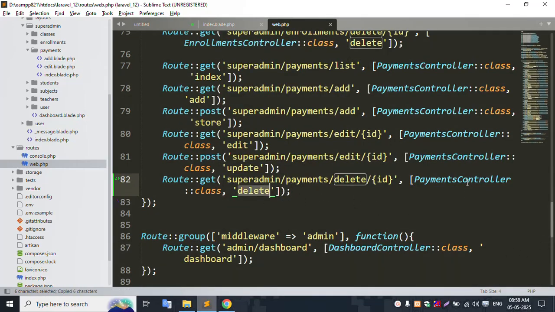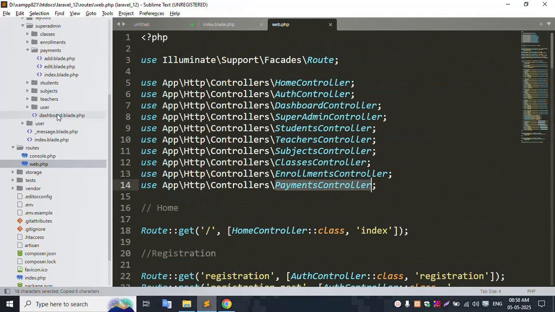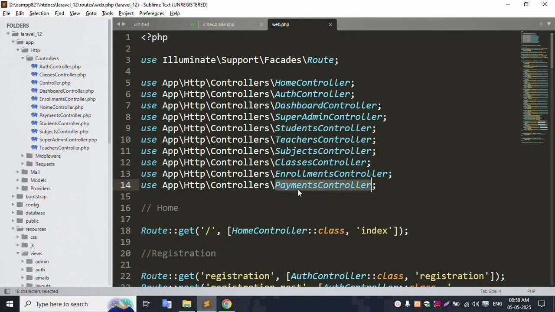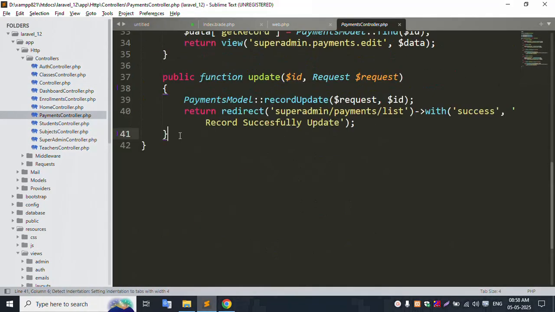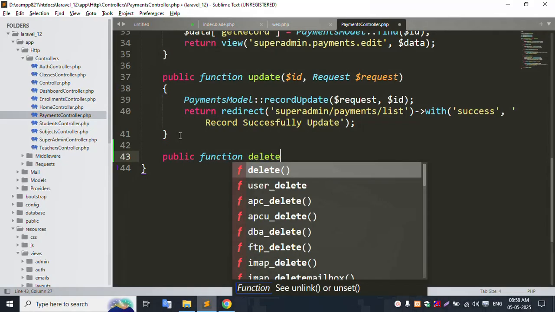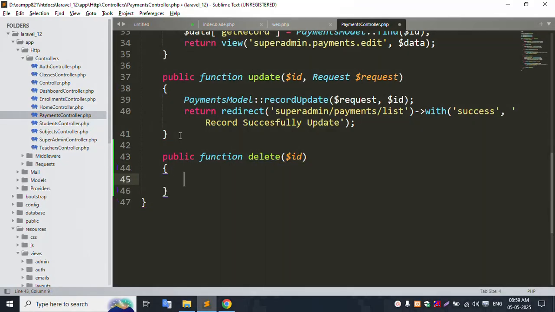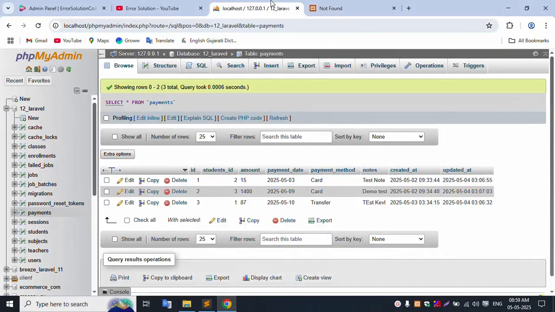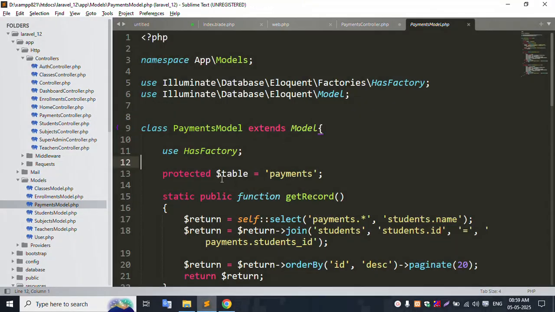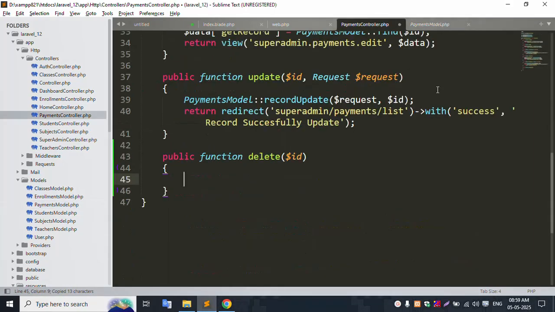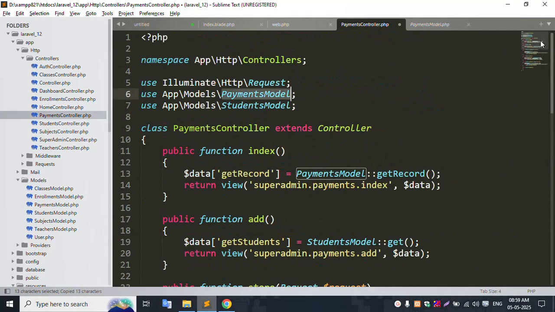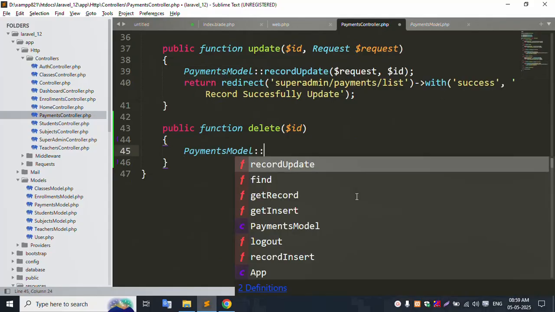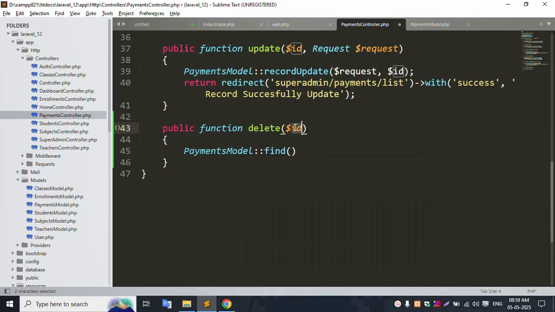Let's copy this name, payment controller, and open it. This is available in app, http, controller, inside the payment controller. Let's use the same name here, create a new public function, paste here, with $ID, and the table name is payment. The same table is available here, the payment table. Copy the same name, this was already implemented in previous videos, check them otherwise. Then find, copy the same name $ID, and delete.